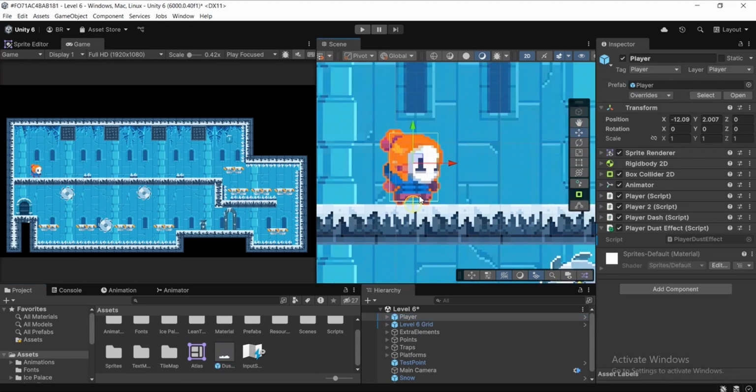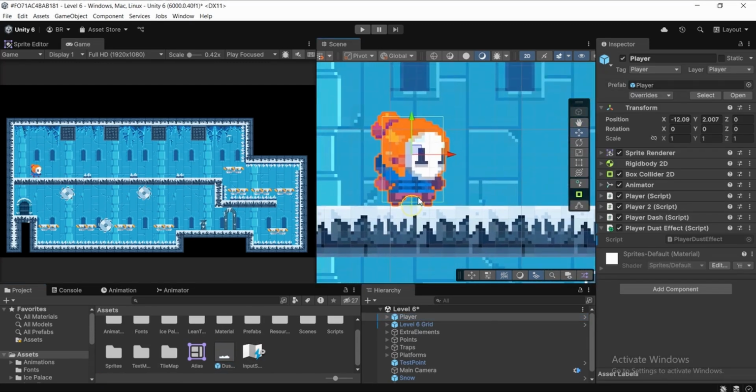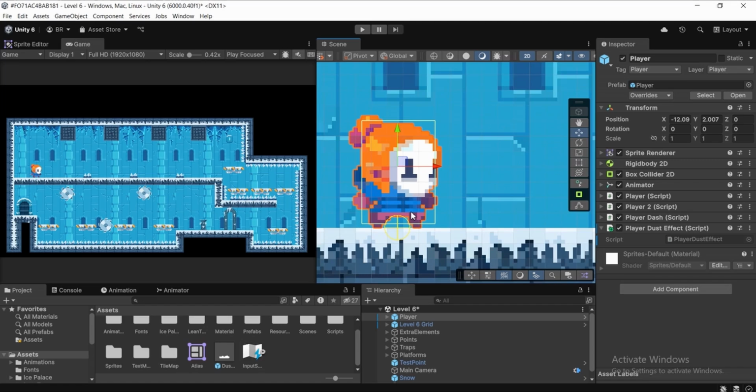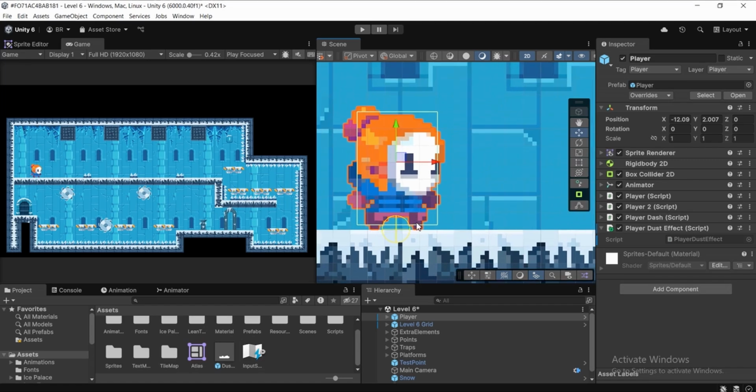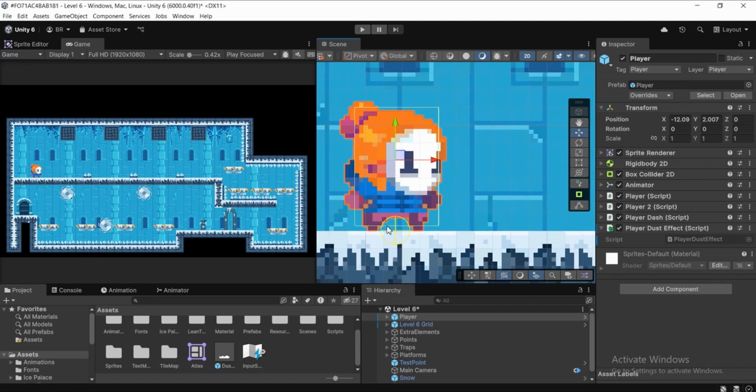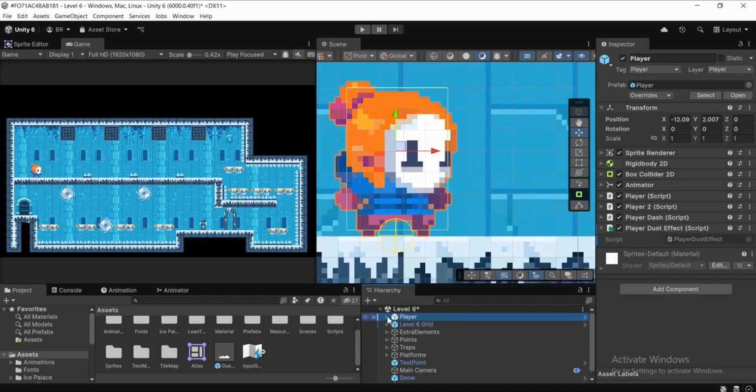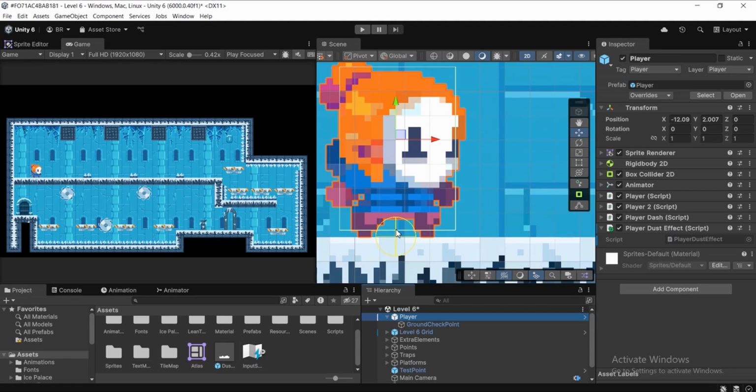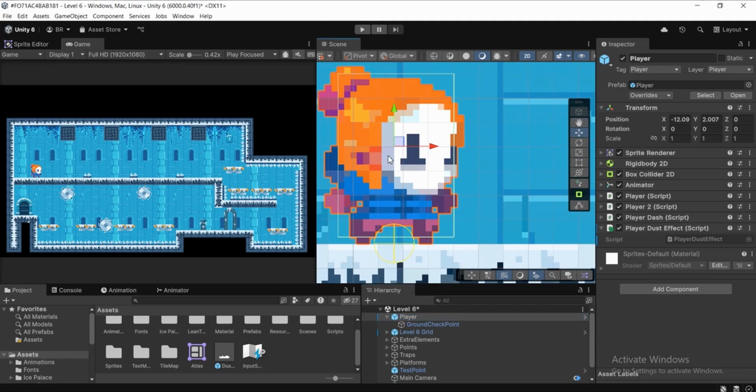And we also need a point from where we want to spawn it. We want to spawn it from the feet of this player game object. So we're going to create a point somewhere in the bottom, and we're going to move it into the feet of this player game object, because we want to spawn it from there.